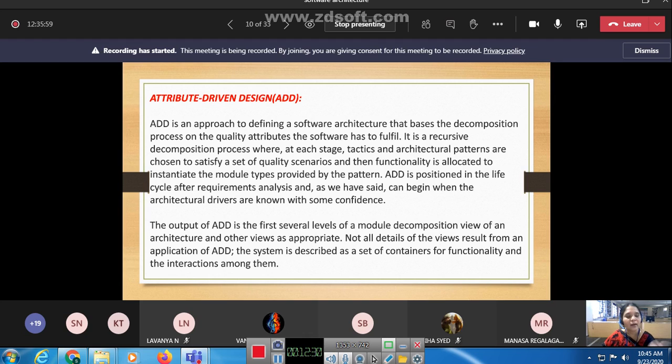That is, when we can interface together, when we can combine all those modules, we can get the overall result reports. That is called results generation or report generation. So we can focus on individuals. Later on we will get the overall output when we combine all phases together, then we will get the appropriate output. So first we can expect results level-wise, then we can combine all those things, then we can get the appropriate results. So not all details of the views result from an application of ADD.